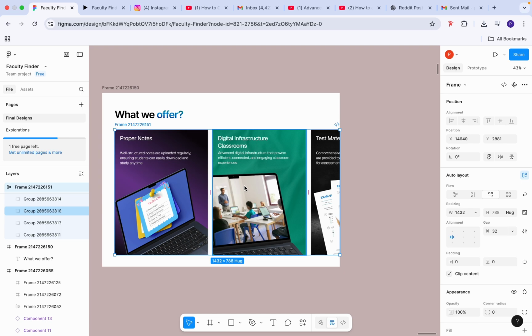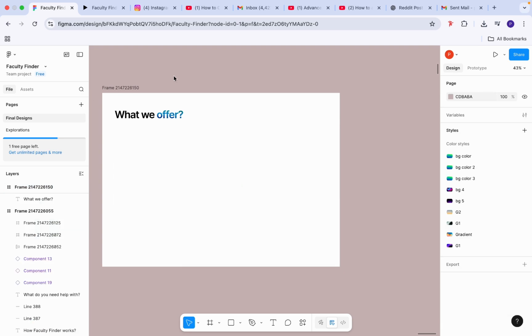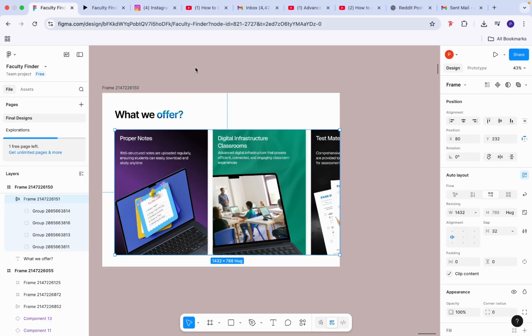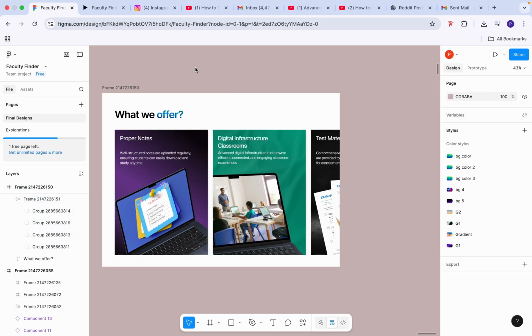And now we can place it into a rectangle. For that you can press Command X, or if you have Windows you can press Control X, and then click on this frame and then Command V or Control V. Okay, that's it. You have done almost everything.